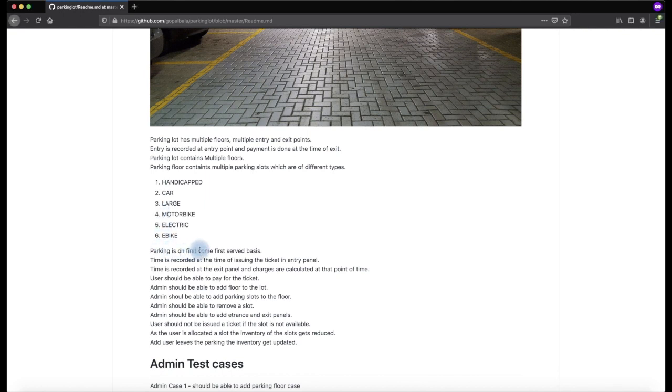Parking is based on a first come first served basis. Time is recorded at the time of issuing the ticket. So at the time of people entering using the entry gate or the entry panel, a ticket is issued. We have to issue the ticket. The time is recorded at the exit panel also. Based on that, the charges are calculated. That is also given in the requirement. The user should be able to pay for the ticket at the time of exit. That is also given. So these are the user cases around which the user flows are modeled.